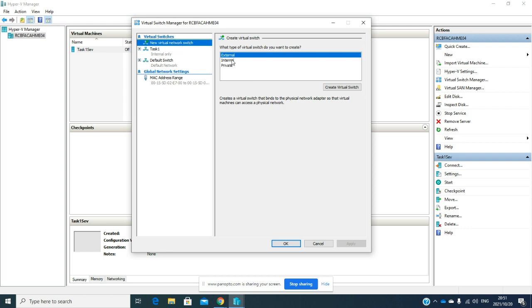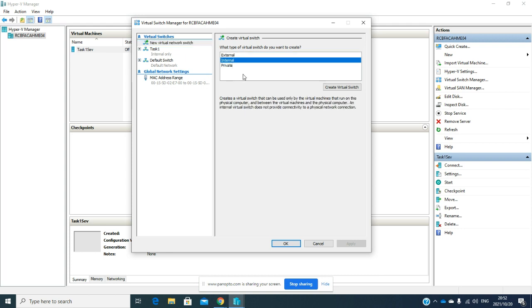Now we have options. We have external, which creates a virtual switch that binds to the physical network adapter so that virtual machines can access the physical network. So in other words, this will access the network that your physical machine is connected to. Okay, and then we have the internal one.